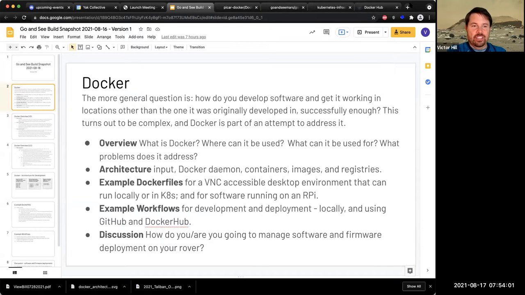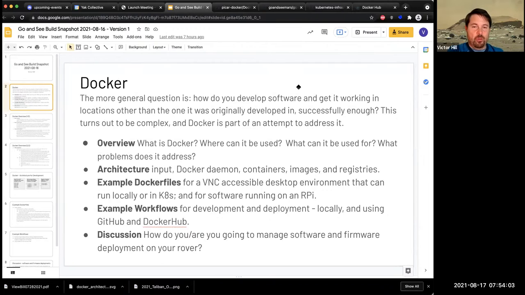Now, Docker is part of an attempt to answer the general question of how you develop software and get it working in locations other than the one it was developed in successfully enough, for some value of successfully enough. The bar on that in general keeps moving. It turns out to be complex, and Docker is an attempt to address it in what looks like, if you're using it for a basic case, as simple a way as possible.